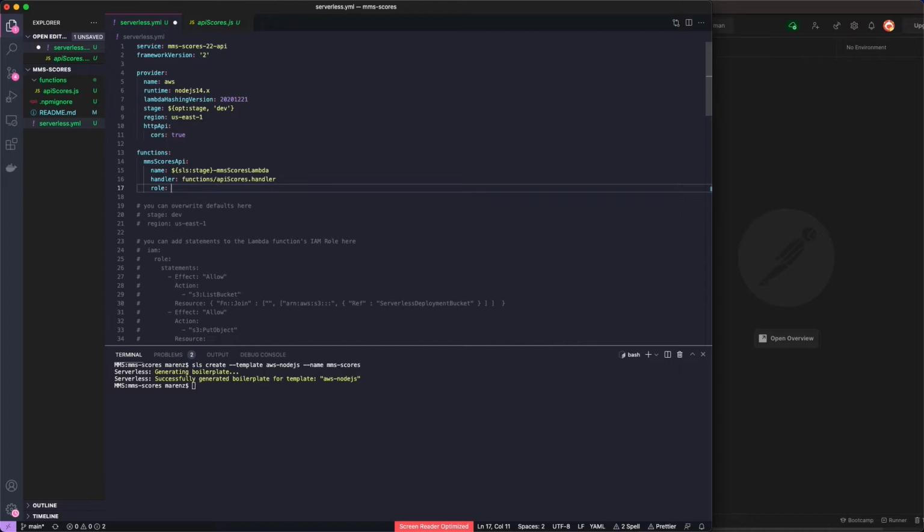In our case, we need two things. We need a role that gives you access to CloudWatch logs so you can create log events for debugging. And we need to be able to have access to DynamoDB because that's where we're going to save our data in two different tables. So we'll call this MMS scores Lambda role, API Lambda role. That seems descriptive enough.